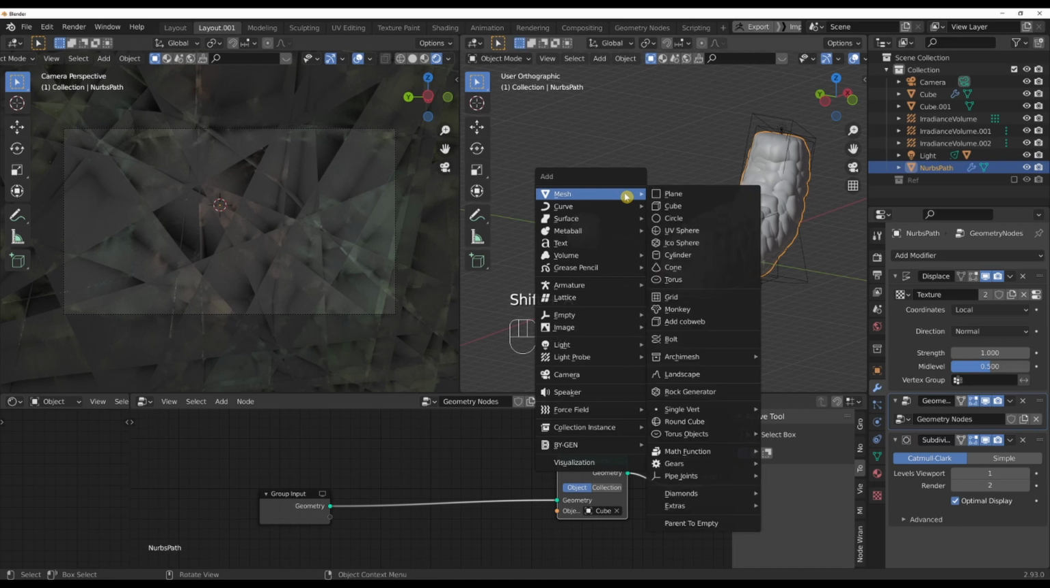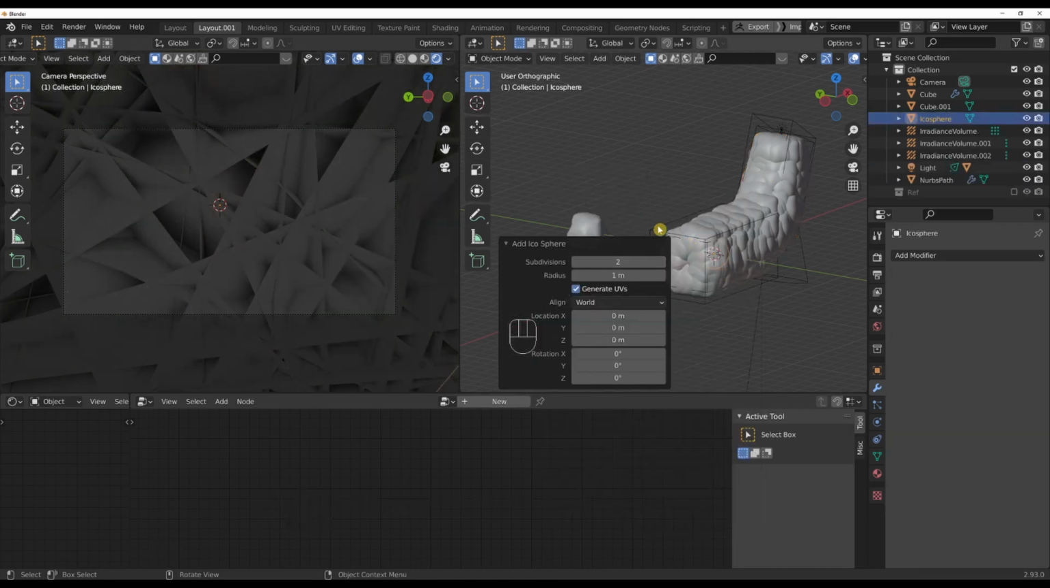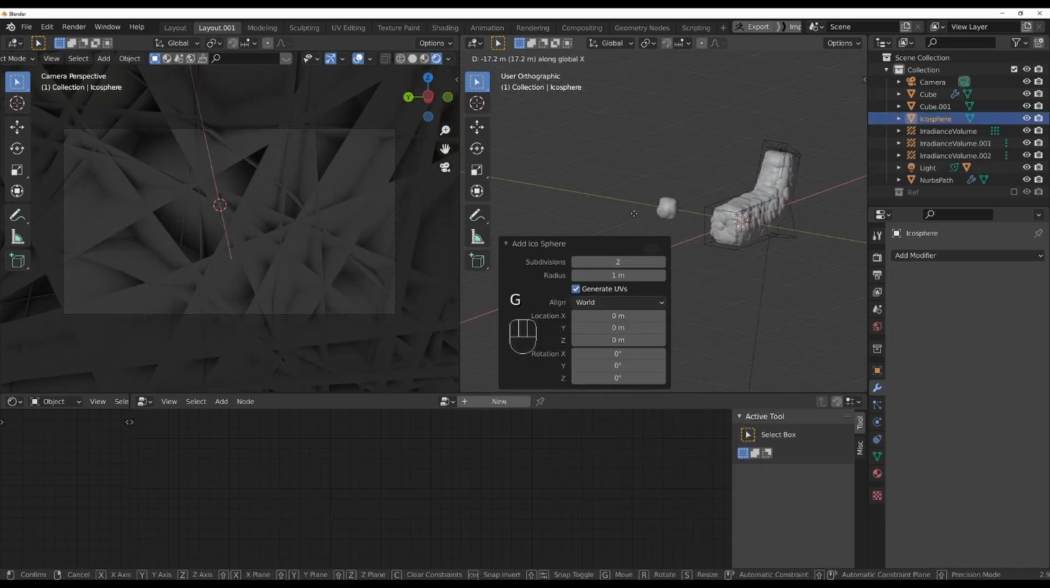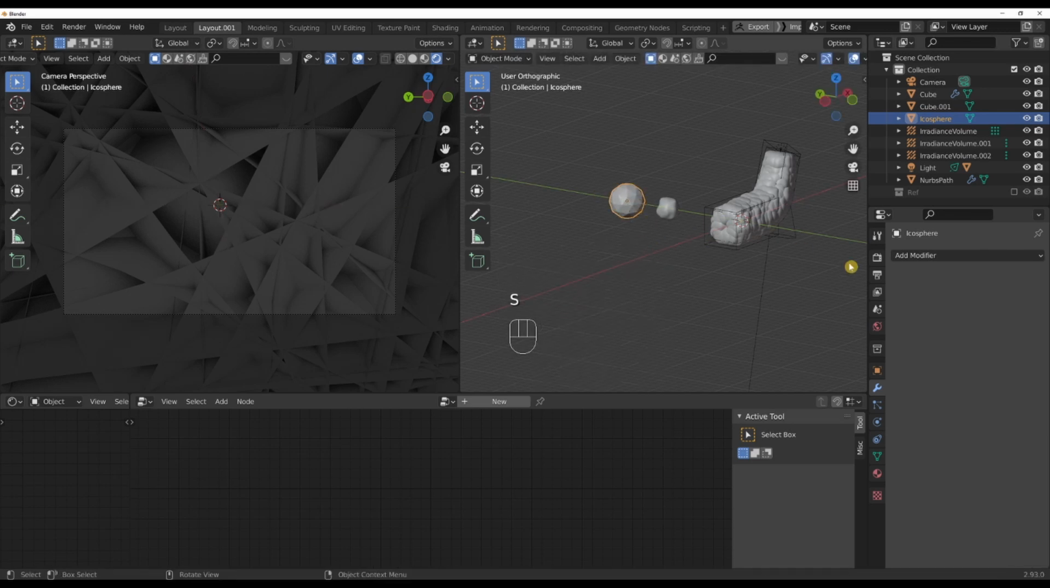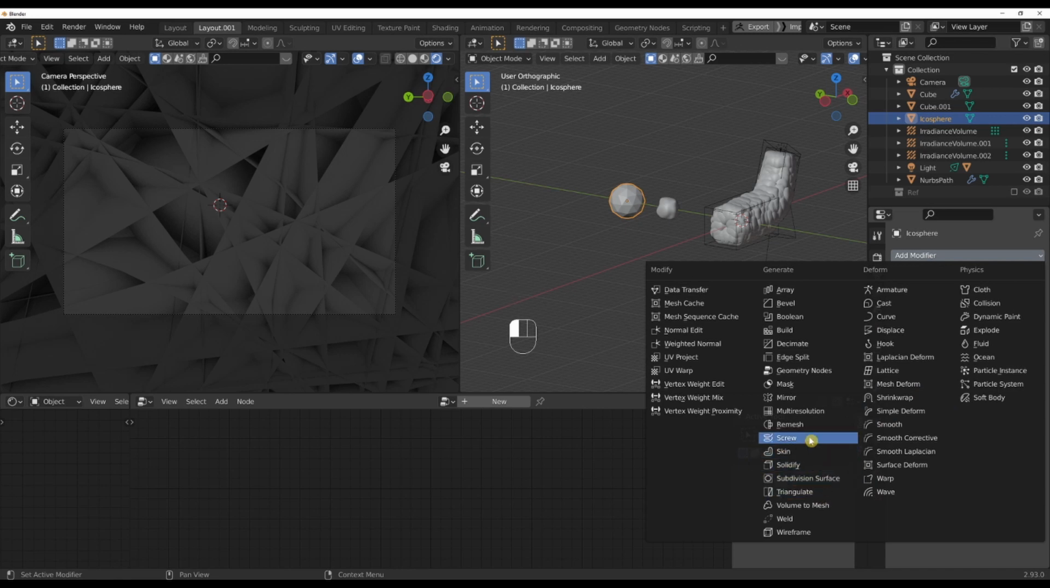So you want to visualize that a bit easier. I'm going to create a new icosphere. Move that out of the way. Scale that a bit. I'm going to copy the node system.